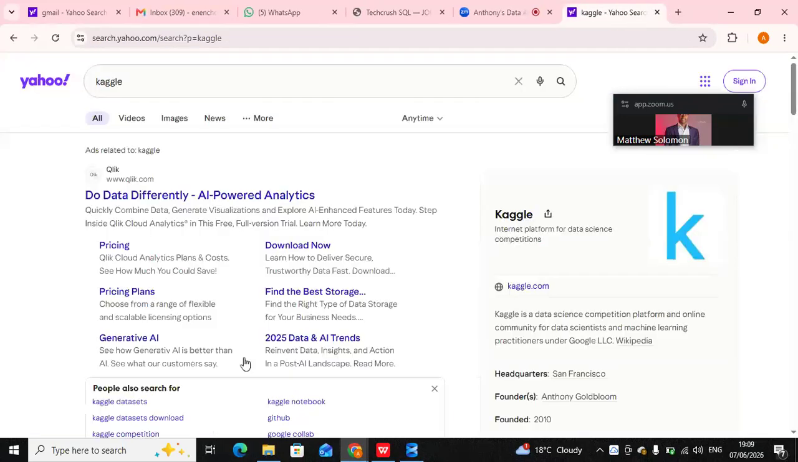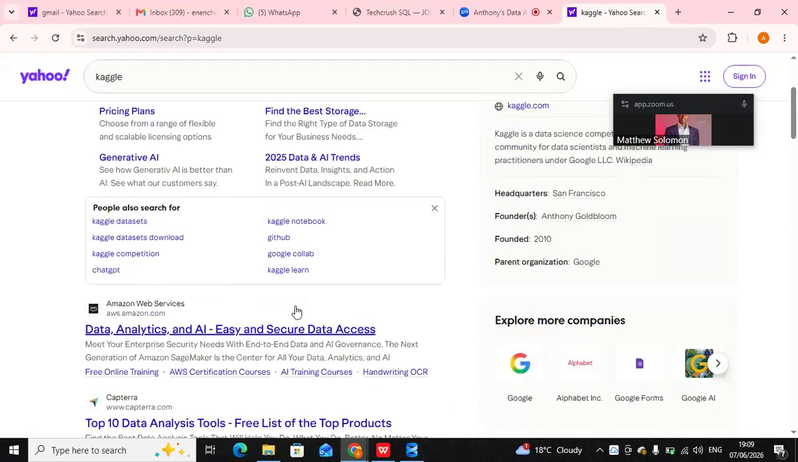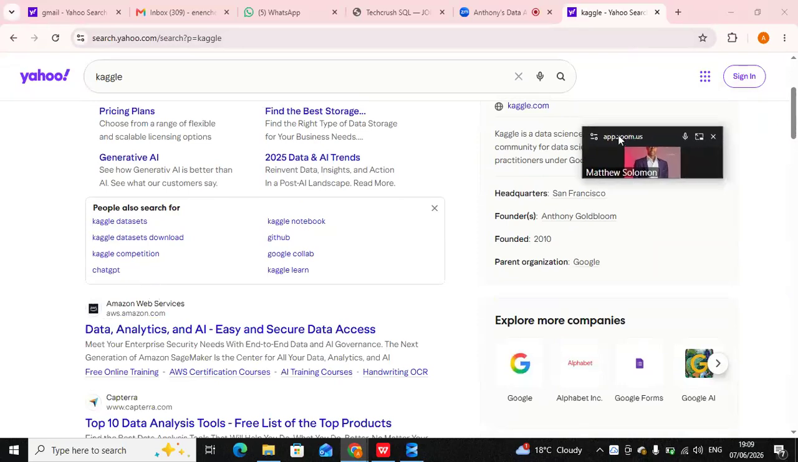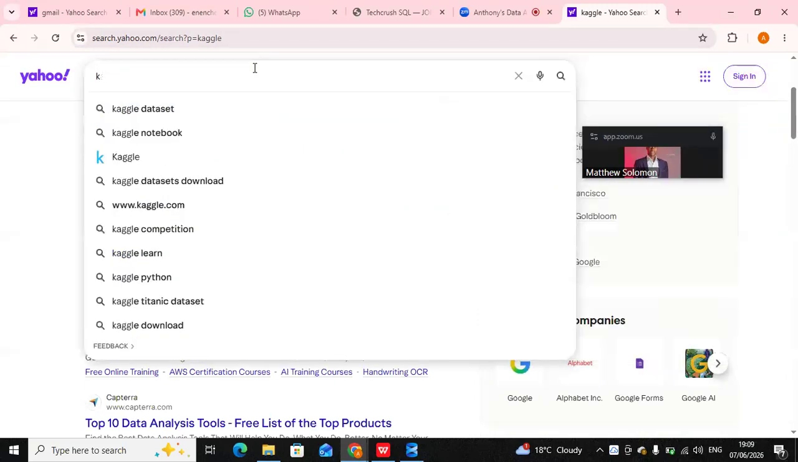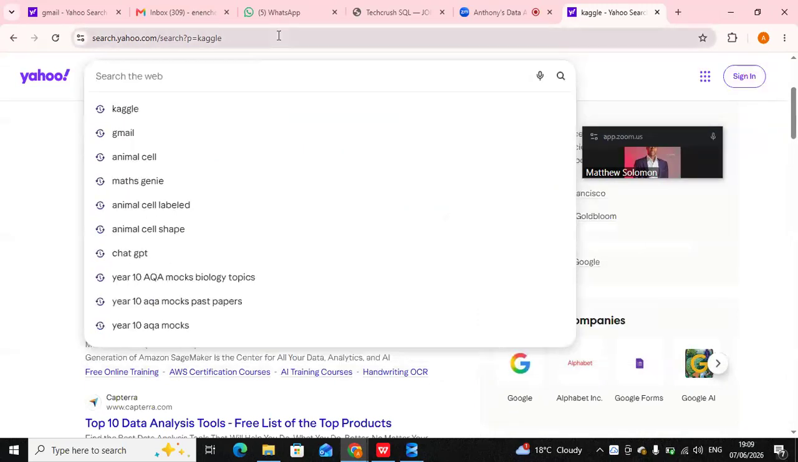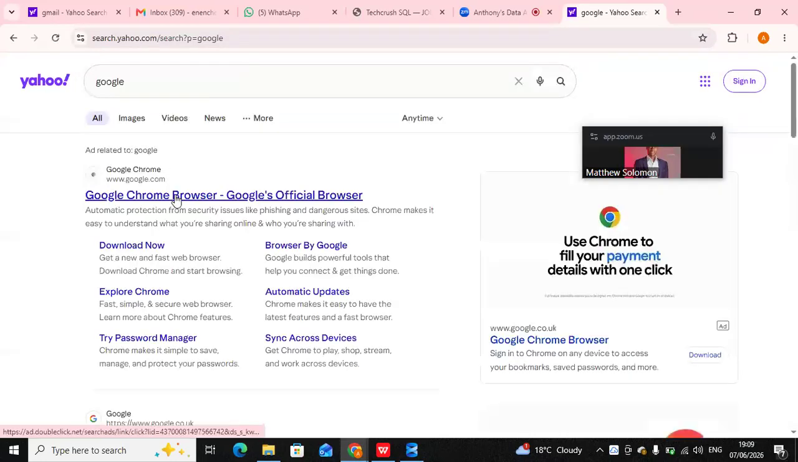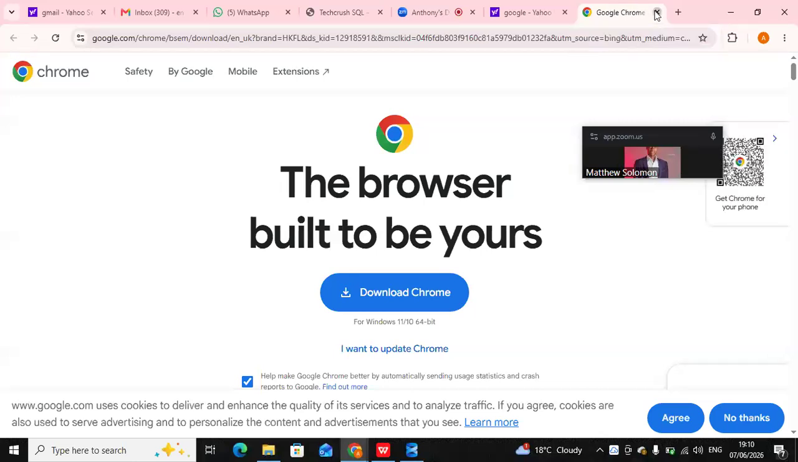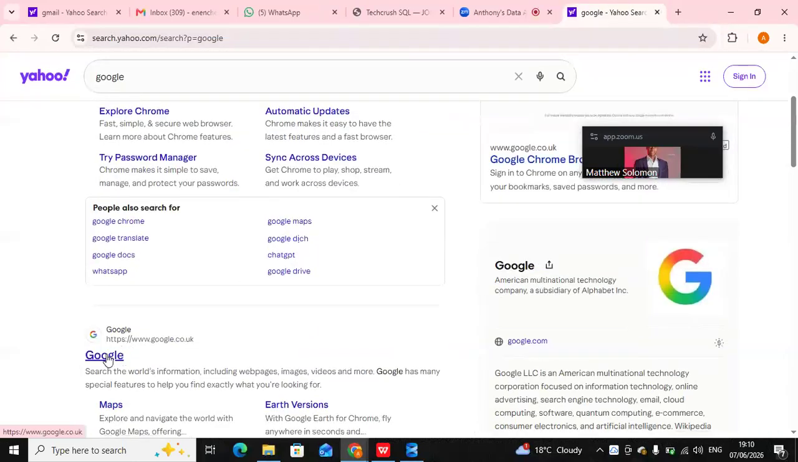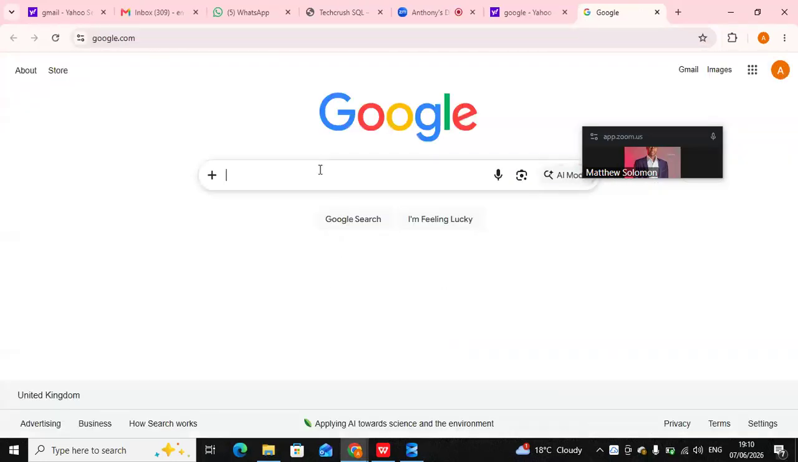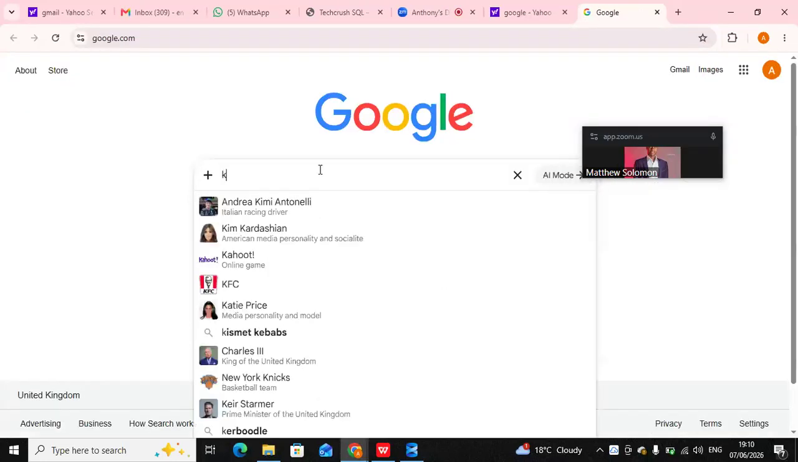So this is not Kaggle. I don't think that's the first. That's not it though. Use Google instead of Yahoo Mail. Just type in Google in your search bar so that it can take you straight to Google. No, from your search bar itself, not this one. Google. Yeah. No, this one is taking you to download Chrome. This is not Chrome. This is Chrome now. Yeah, better. So type in Kaggle here now.